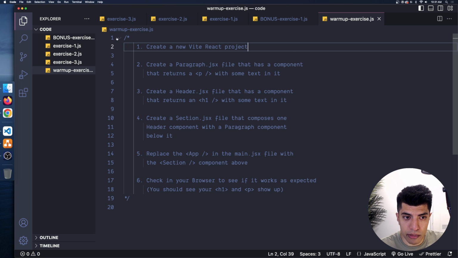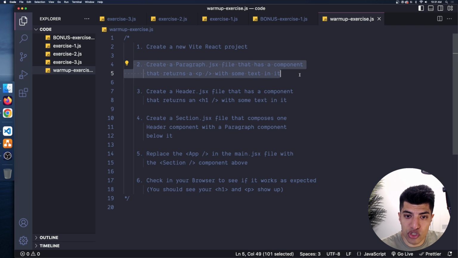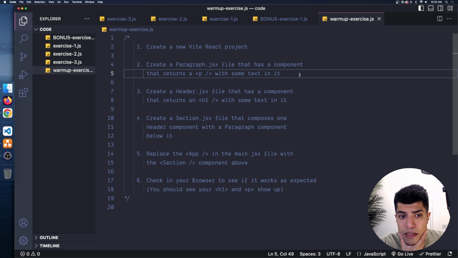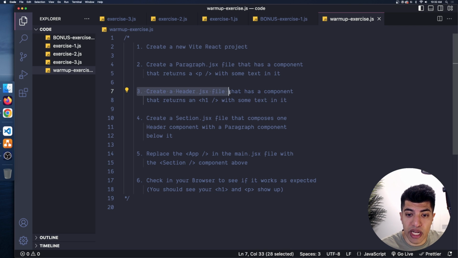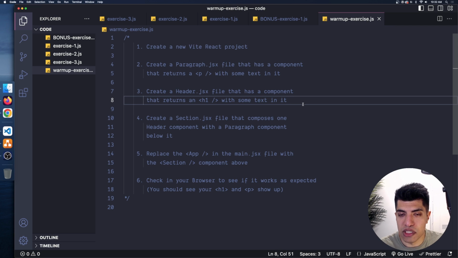So for the warm-up exercise, what I want you to do is create a new React project. Then I want you to create a paragraph.jsx file that has a component in it that returns just a regular p tag with some text in it, and you can hard code that text in there. Then I want you to create a header.jsx file that has a component in it that returns an h1 tag with some text in it that's hard coded as well.